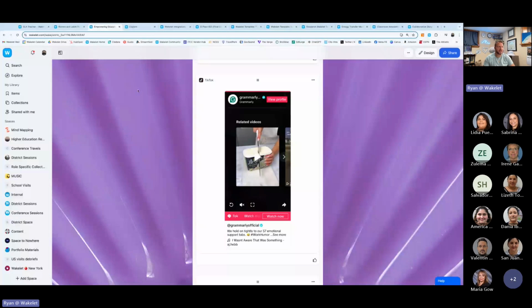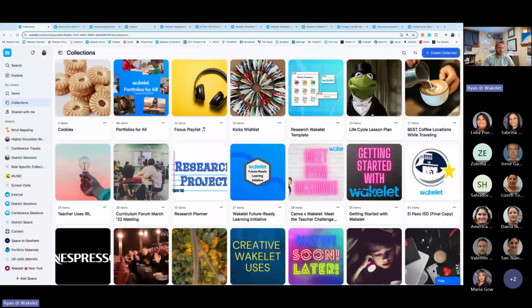But let's talk about creating some really engaging lesson plans. And one of those, again, is the idea that if I am teaching the life cycle of a frog, right?